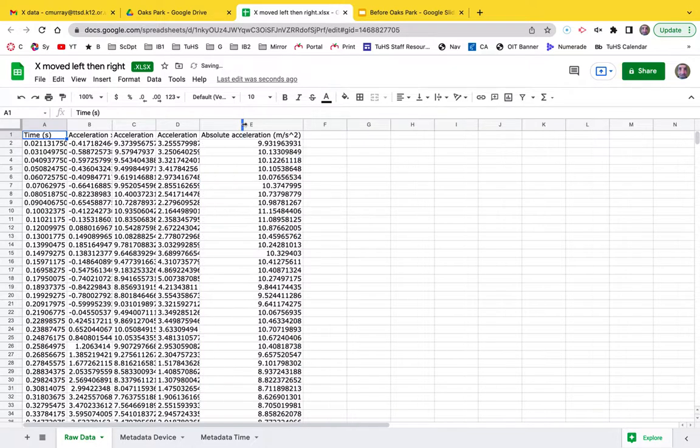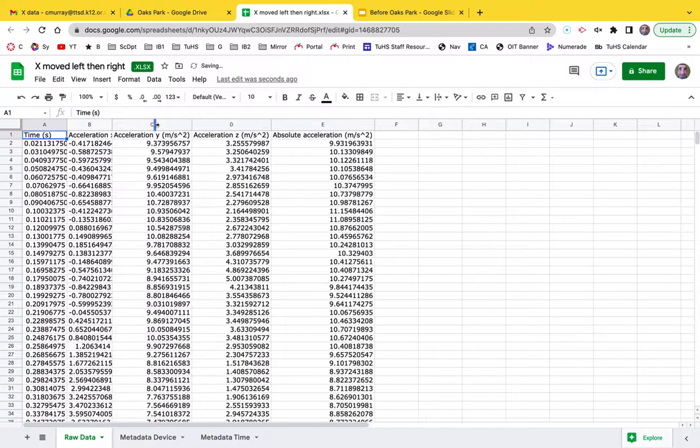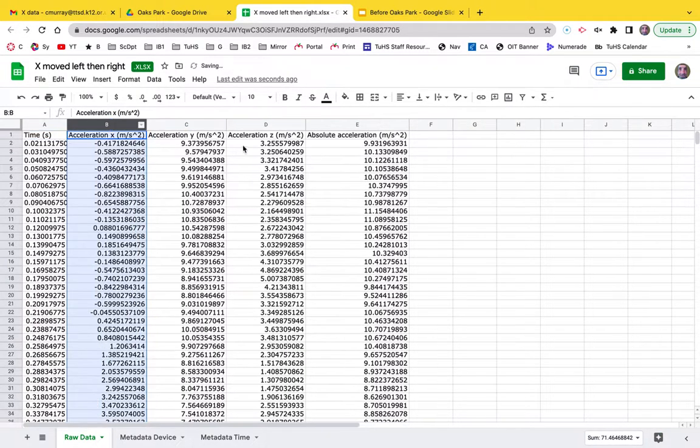How come it's not doing that? There we go. If you double-click this, what it does is it makes them big enough so you can read the headers. Whoops. There we go. And you can see, in this case, this was acceleration. It was X. I moved left and right. Okay. So I don't want these columns.